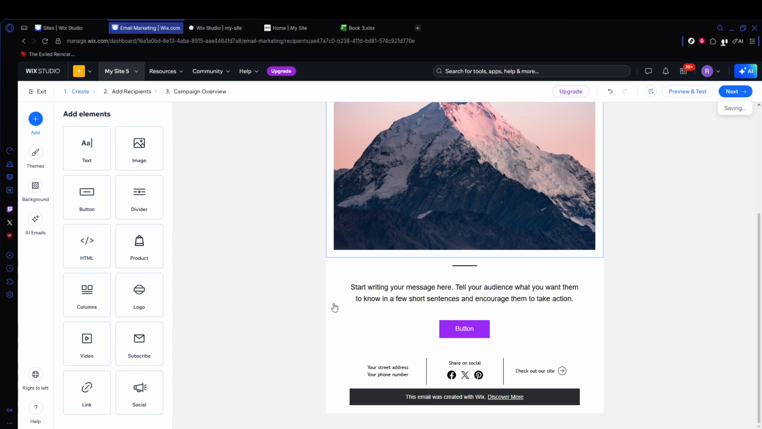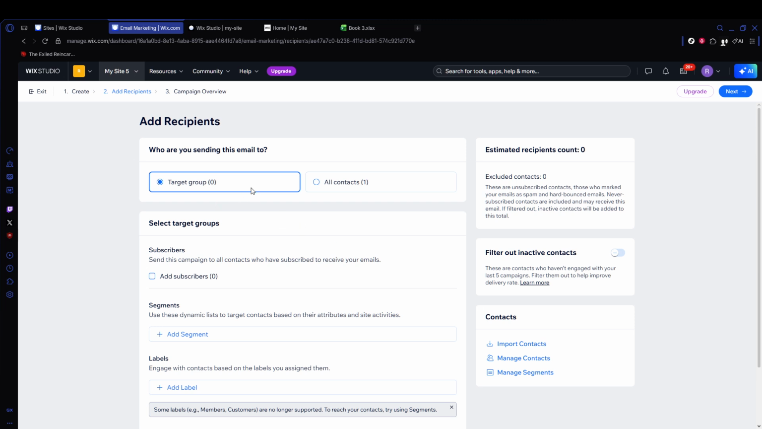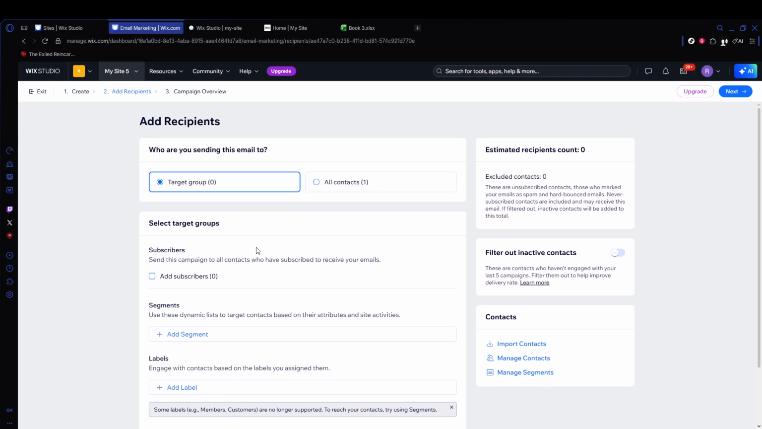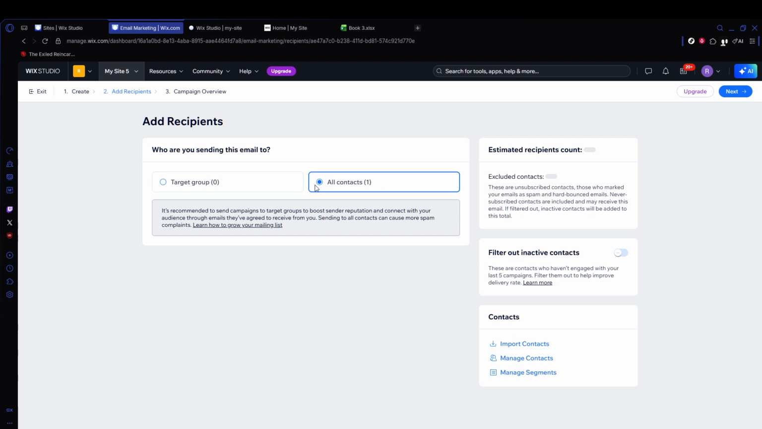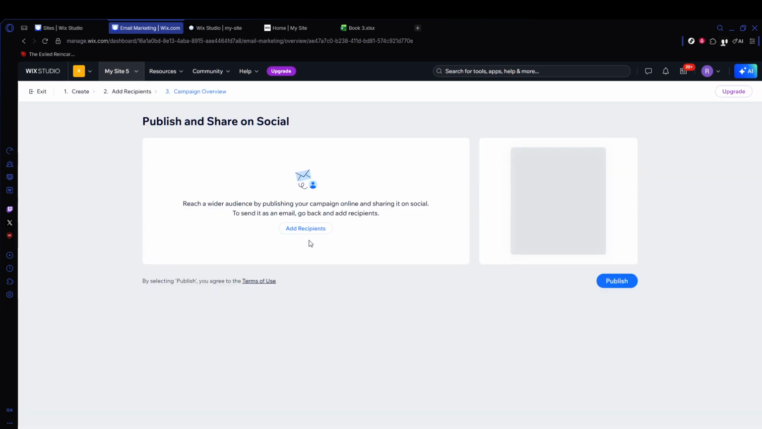Next, set your recipients. Go to Add Recipients and select Add Subscribers. You can add individual contacts or choose a saved contact list. If you use segments, target by behavior or attributes such as opened last email or purchased product. Labels are helpful if you organize subscribers by tags. Review the final audience in the contacts or segments view to confirm you're reaching the right people.